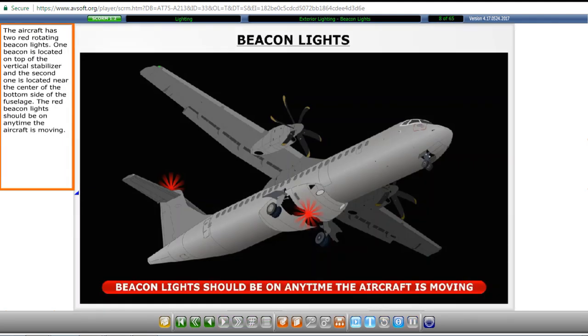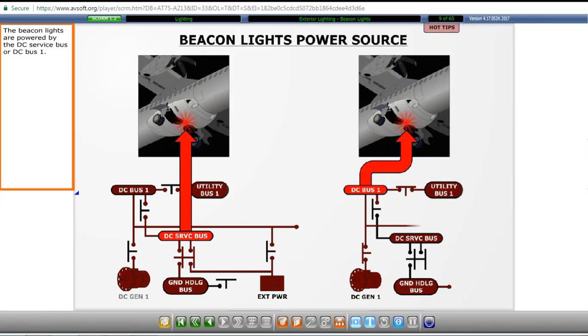The aircraft has 2 red rotating beacon lights. One beacon is located on top of the vertical stabilizer, and the second one is located near the center of the bottom side of the fuselage. The red beacon lights should be on any time the aircraft is moving. The beacon lights are powered by the DC service bus, or DC bus 1.